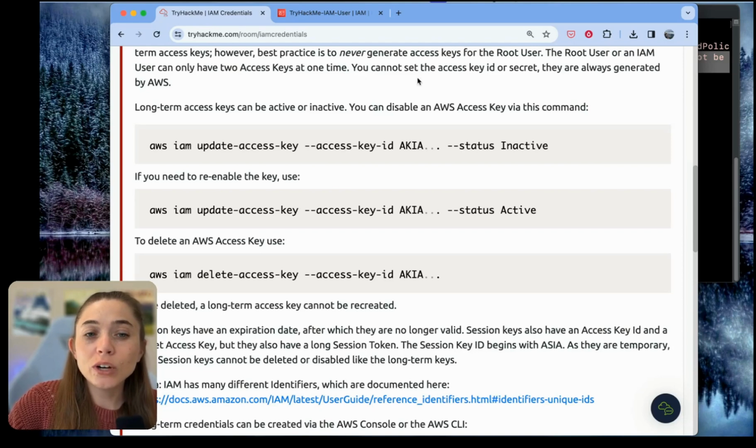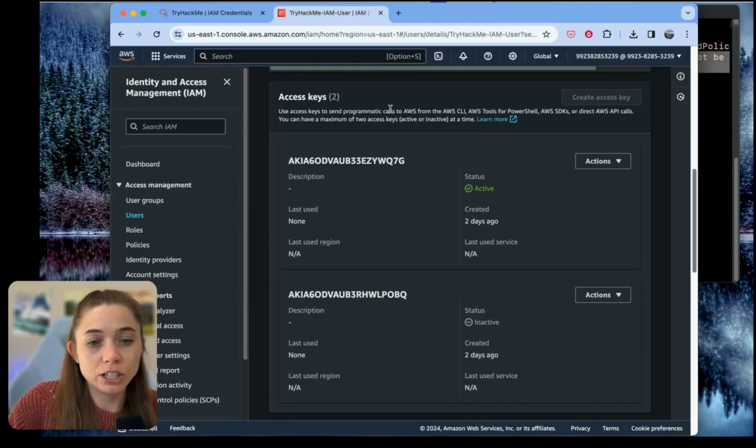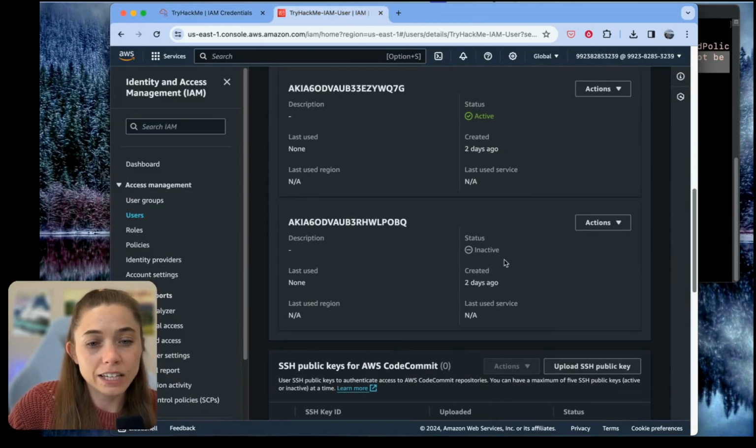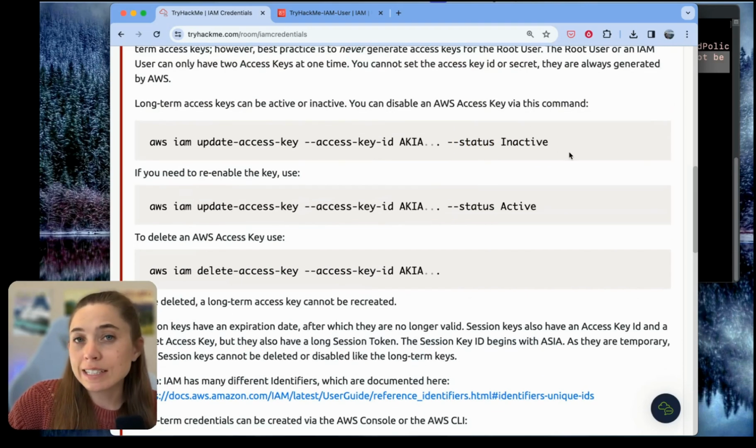You cannot set the access key ID or secret access key. Those values will always be generated by AWS. You can't use a string that you want to use. Long-term access keys can be active or inactive. We just saw that example: here's the active key, here's the inactive key. You can disable an AWS access key via this command: aws iam update-access-key. We give the access key ID and change the status to Inactive, and that would disable an active key.